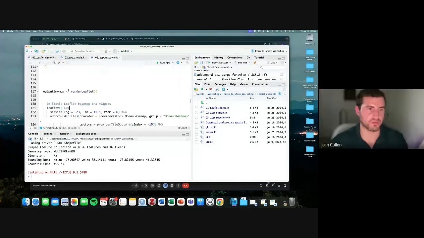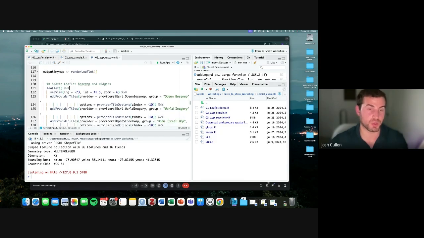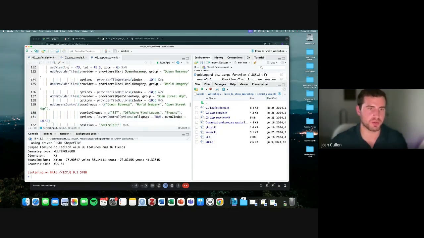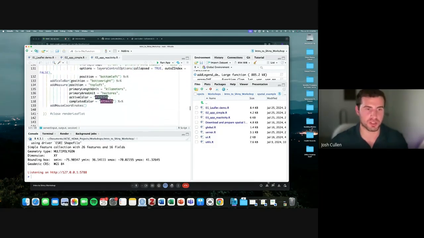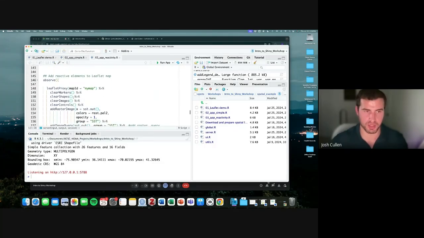We have the reactive objects. Then for render leaflet, this is our base map essentially. So all the stuff that's not going to change goes in render leaflet, which is what we had before for our simple example. But you leave out all the stuff that will change with the reactive objects, and those are going to go into different elements.